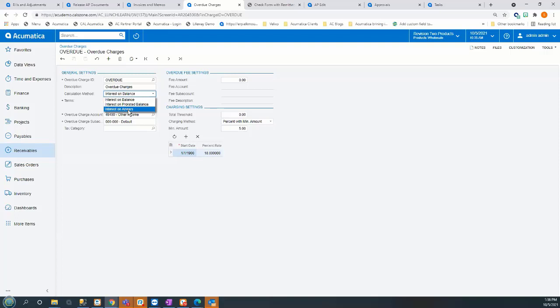Or you can do interest on arrears, where you're just assessing those overdue charges at the time the invoice is closed or paid, right? So this one is calculated on interest on balance. This is going to be the term that the system is going to use when it creates that overdue charge document, the GL accounts that you want it to hit when it creates that document, and then what are the charges. So you can apply some flat fees if you want to. Your flat fees can go to a different account than the actual finance charge.